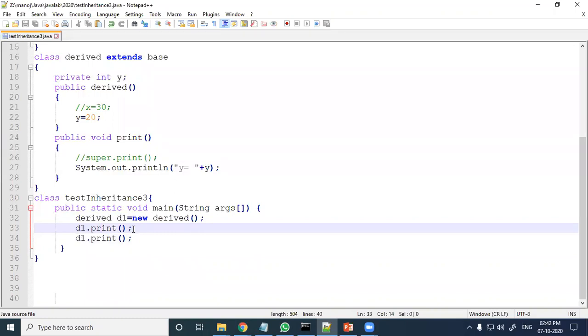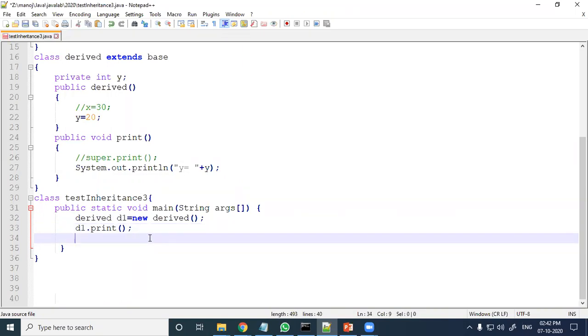Okay, now what will we do? How can we call the base one? Now let us check one thing here. I'll write d1.base.print. Let us see whether it is working or not. d1 is the object name, base is its parent class name, and print. Let us see whether it is working or not. Okay.